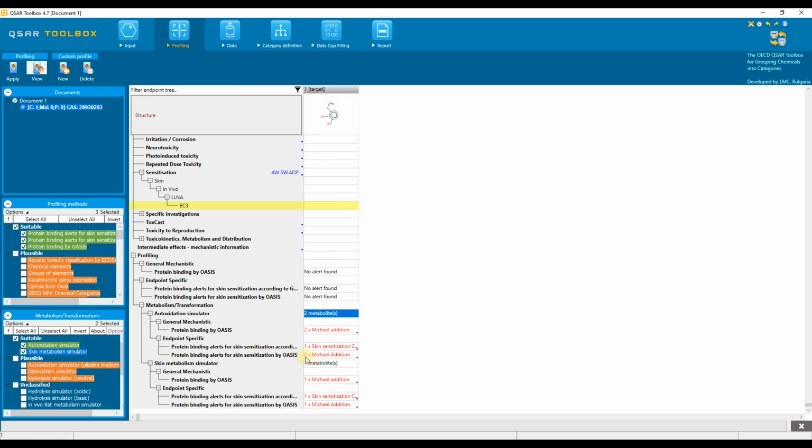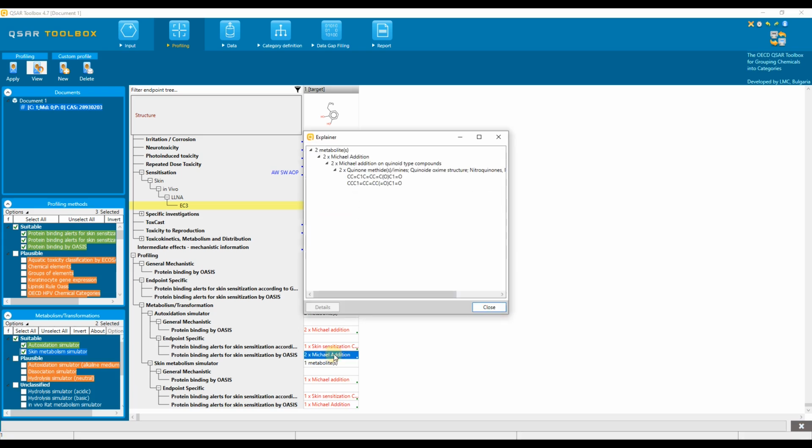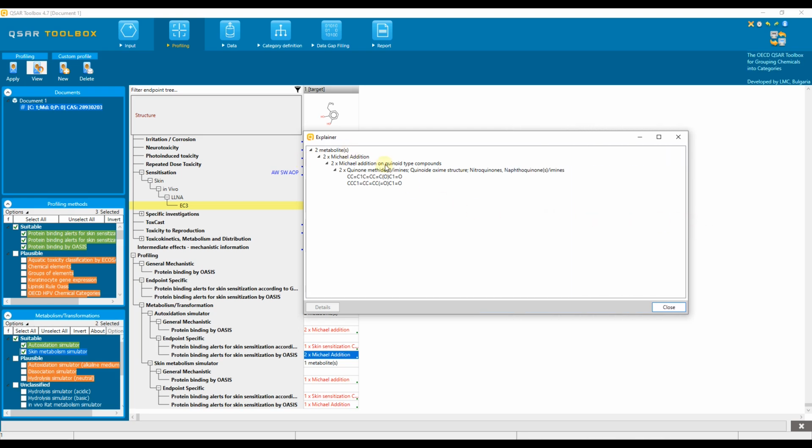To see more details about the metabolite profiling results, you need to double-click on a cell with a profiling result. Let us do this for the profiling result of the oxidation products by the profiler protein binding alerts for skin sensitization by Oasis. The first level shows the total number of oxidation products generated. The sublevels show the profiling result for each of the metabolites generated. The individual metabolites are represented by their SMILES notations.